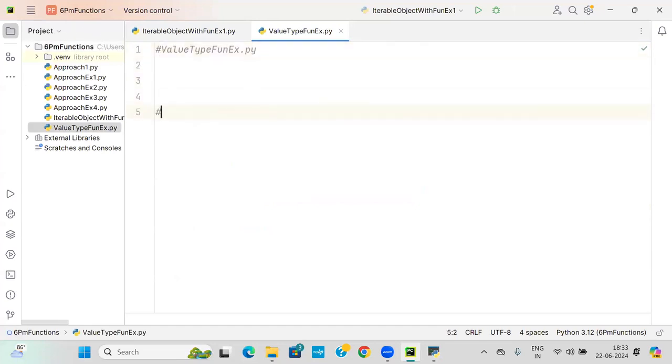So let us go to the main program. In the main program, I am going to call decide_type. Now, what type of value am I going to take? I am passing 10, and next I will pass 10.2.